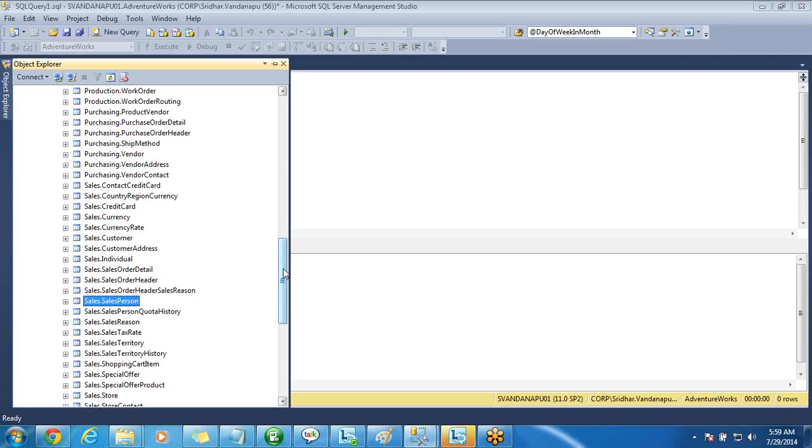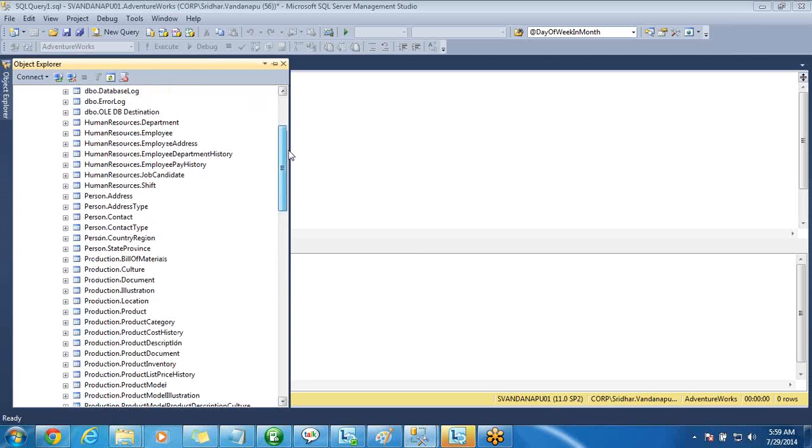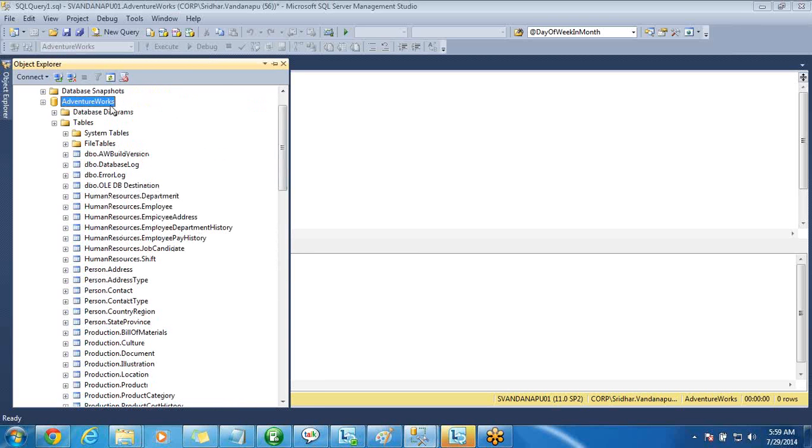And now with MSBI, we are going to discuss this database, which consists of real-time scenarios. Each and every scenario that we start will be taken into consideration.